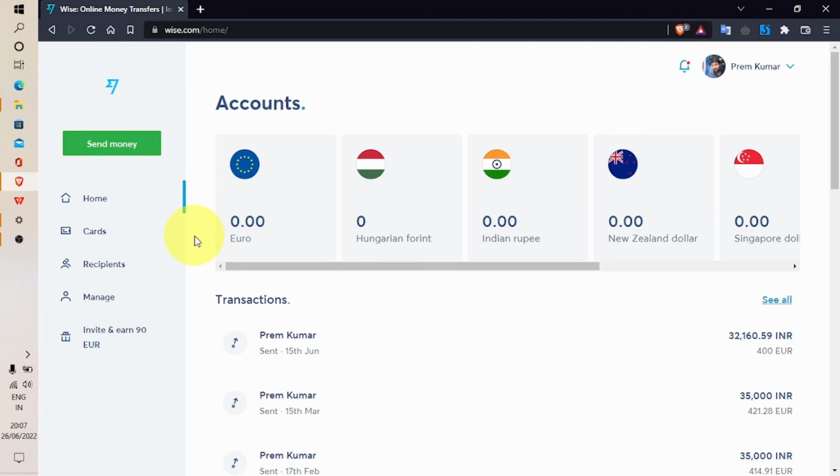Hi guys, today I'm going to show you how to transfer money from one Wise account to another Wise account without using any bank account details.